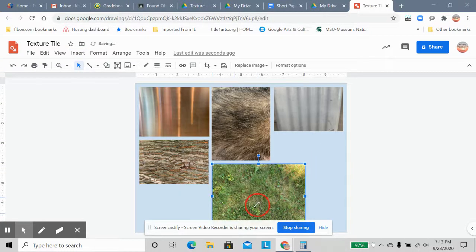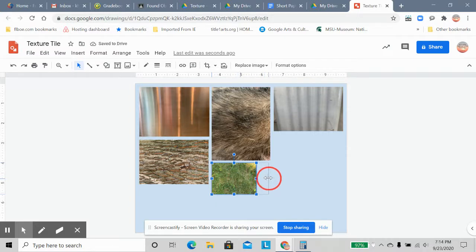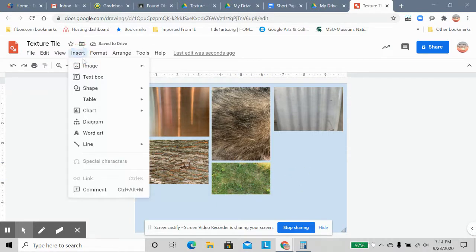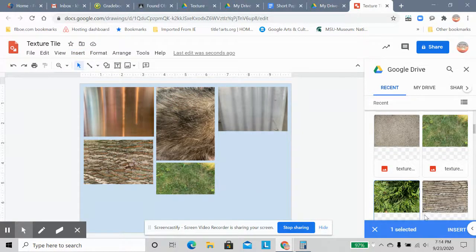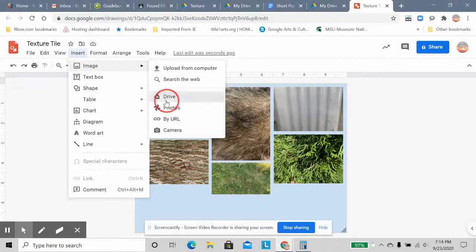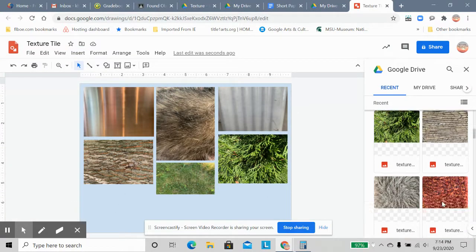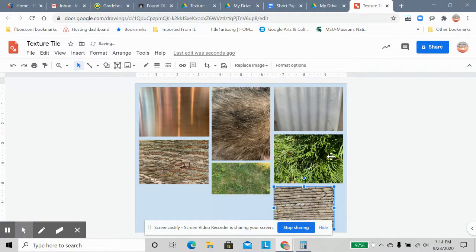So this would be all implied texture because you're not actually feeling the grass, or you're not actually feeling the fur. If you printed this out, it would be a flat piece of paper. But you can tell by looking at the picture that it would have texture, that you would feel something if you rubbed your hand over evergreen needles or over a piece of bark. And sometimes just rotating the image, like I did for the bark, changes the way that you perceive it. But it still works.